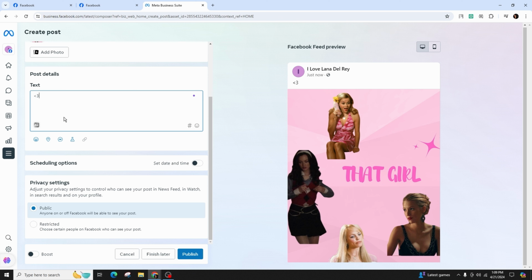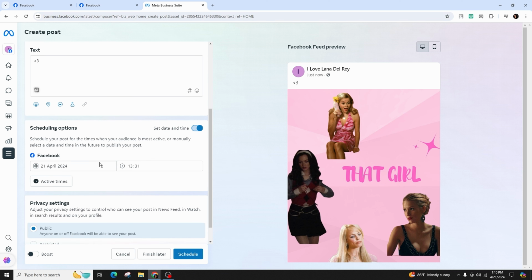So moving forward, let's explore this scheduling options by clicking on the designated tab of scheduling options. You can see that it's indicating set date and time over here. Simply toggle this on. And now I'll set the post to be published on 24th April 2024 and I'll set the time to be 12 o'clock. Feel free to adjust the timing as needed.